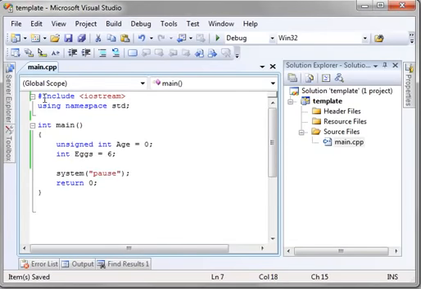Now, without further ado, here we've got our basic template. I've already added some code. As you can see, we've got an unsigned integer, age. Remember, unsigned means it can never be negative. Int eggs, this is signed. Remember, all variables are signed by default.